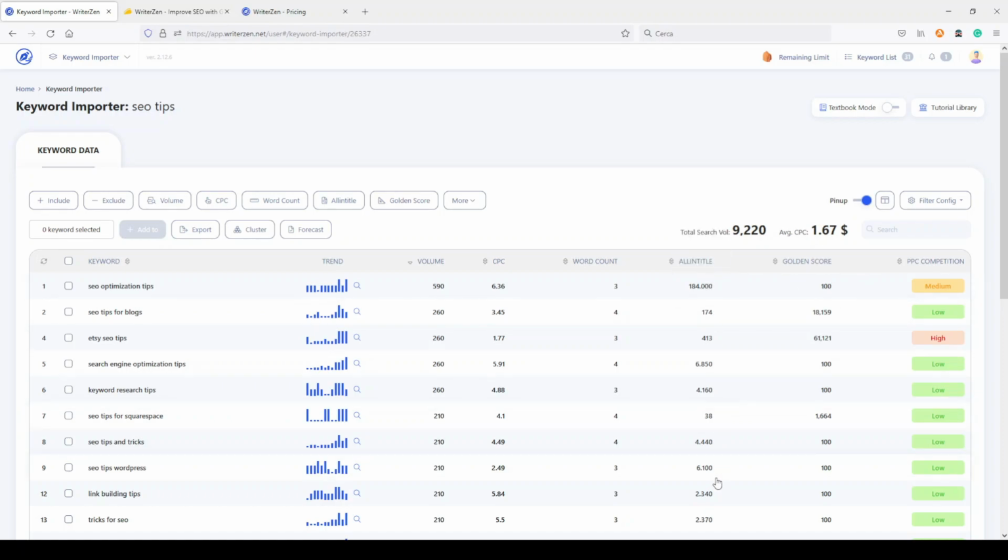Allintitle, it's a simple number, the number of my competitors using the really same keywords in their SEO title. The golden score, it's a ratio, it's an algorithm that takes in consideration this Allintitle number and in the same way this volume data, and this algorithm can calculate a golden score. And for this golden score, the lower the better. So I can sort for golden score, for example.